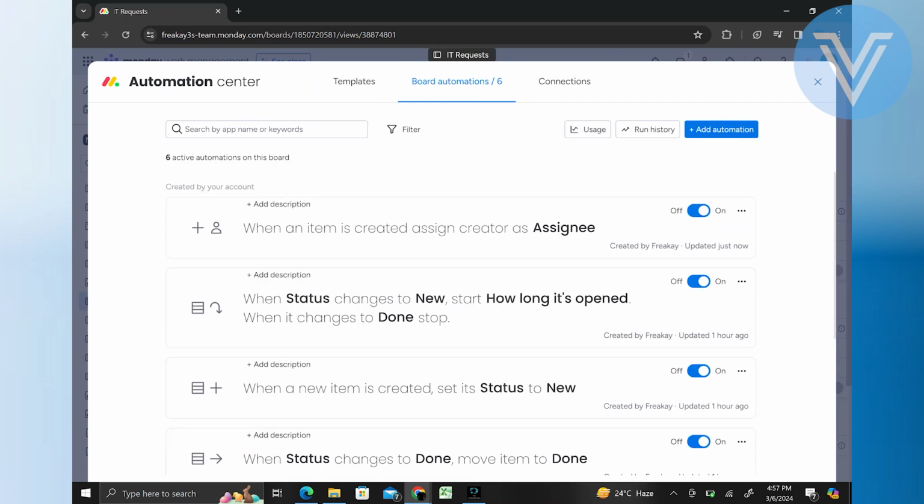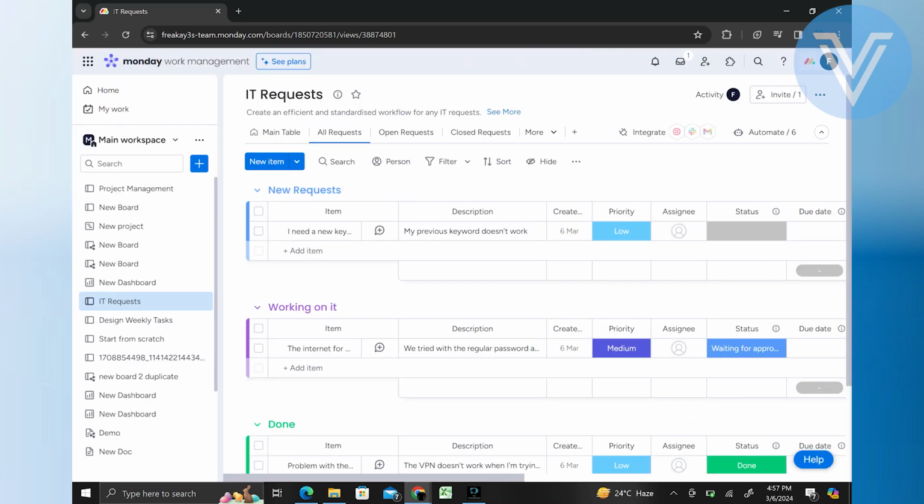Then choose a trigger that will initiate the automation. Triggers can be events such as a new item is created, when a status changes, and when a due date approaches, and etc. Click on the trigger you want to use for your automation.